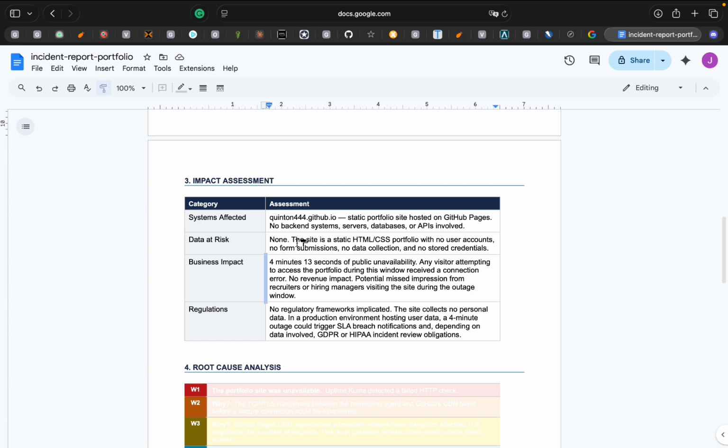So here you're going to see GitHub, the system that was affected, hosted on GitHub Pages. No data was at risk. I don't have any accounts, data collection, or any sensitive info on there that somebody could try to steal through cross-site scripting or anything like that. We're all good to go there. Visitors may receive a connection error.